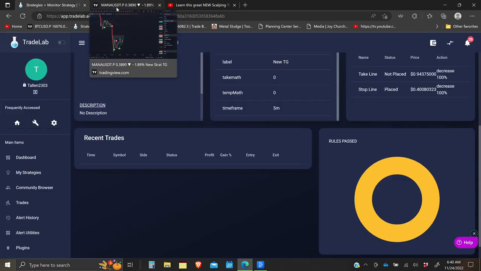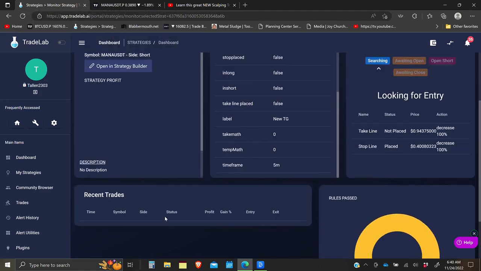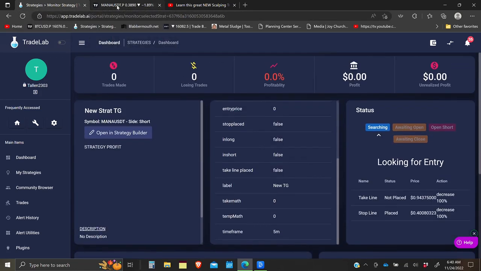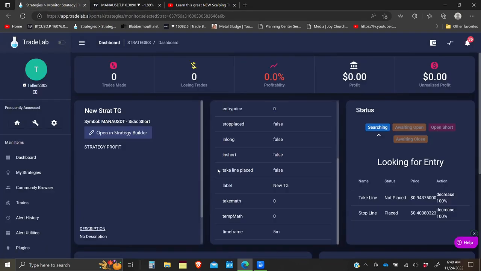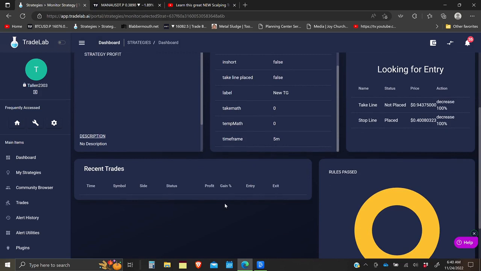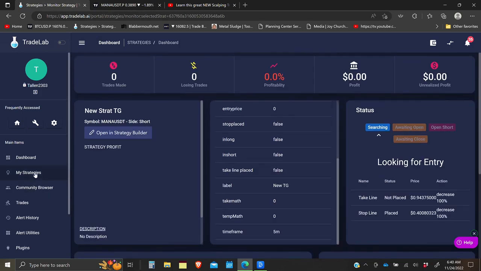So that is how you set up one of my TradingView strategies. I will do a video in the future on how to build one from scratch. Like I said, it's going to be a little bit longer, so we'll figure out how to break it up into manageable pieces. But that was a quick rundown.